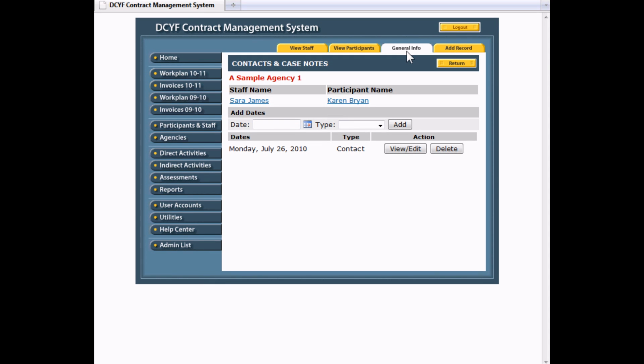To add more service records between this staff person and this specific participant, you can enter the date here, select the type of record, and then click the Add button. This would take you to the contacts and notes for the additional record that you are adding. To complete this new record, simply go through the steps that we already went through.